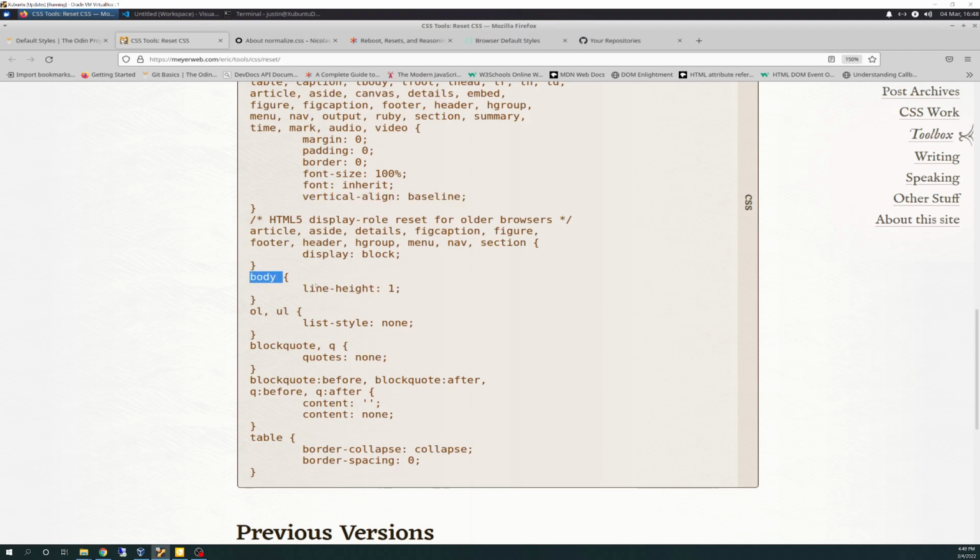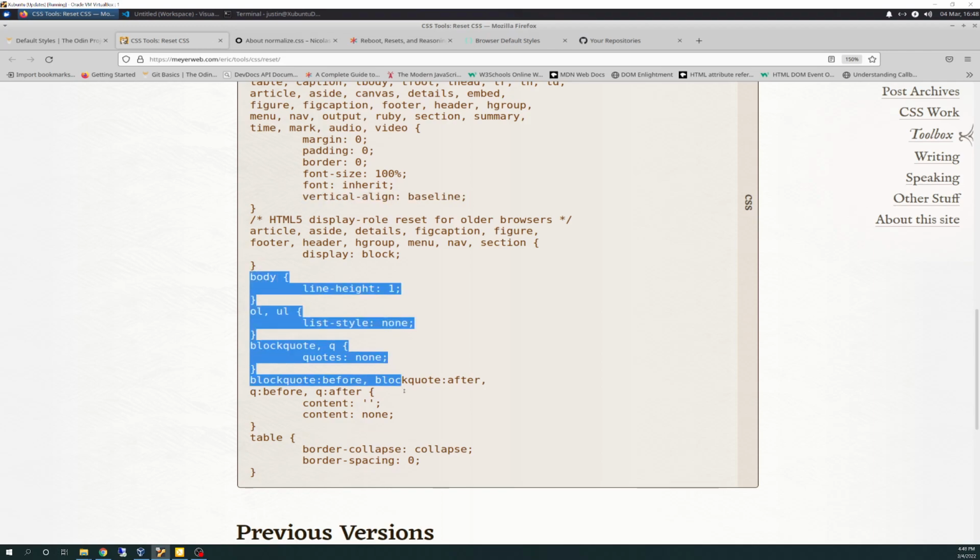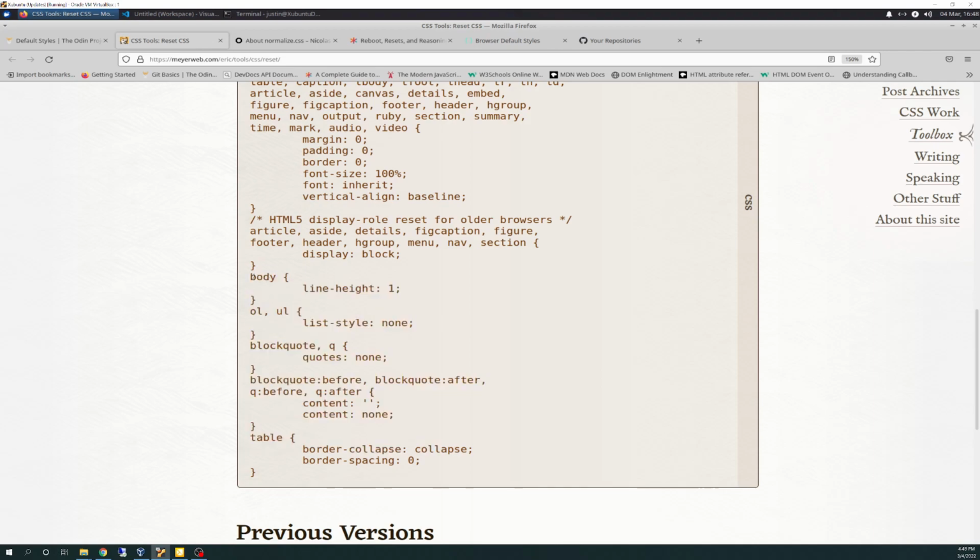So, I don't need to read through all this, but this is what it does to some of the tag selectors, if you will, in the CSS.